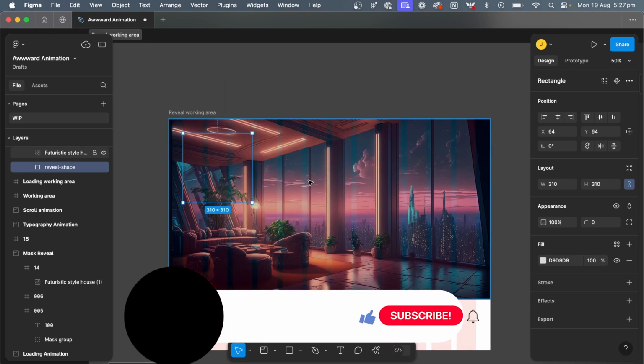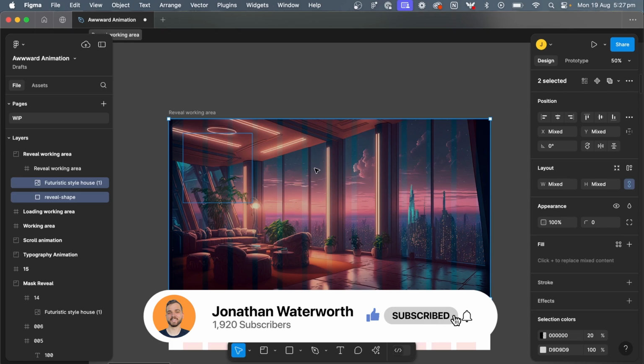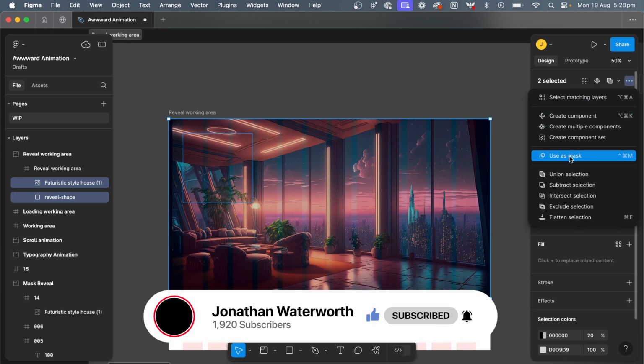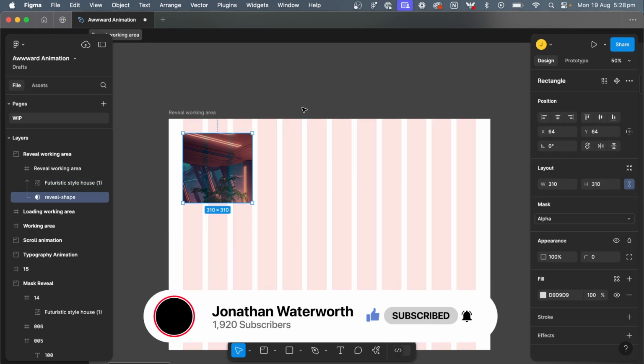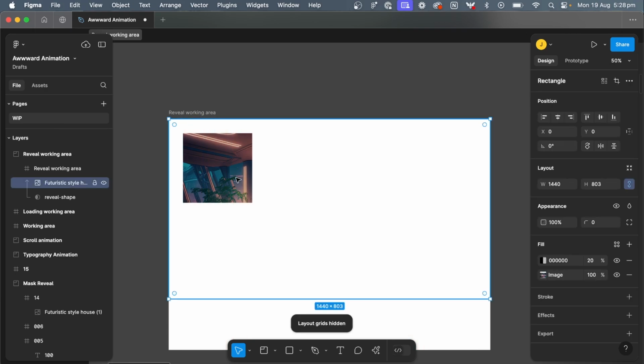Now with our rectangle still selected at the back, select our image as well. In the top right, click the dots and press use as mask. Now our image is getting masked by our rectangle that we set up. As you can see, they're both still here. There's our image and it's getting masked by the rectangle.